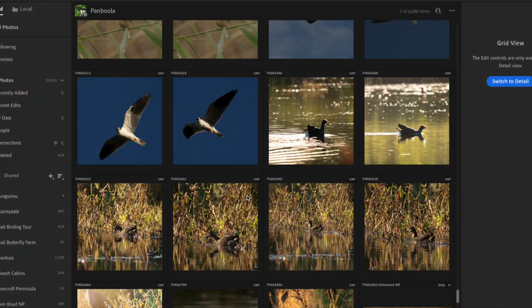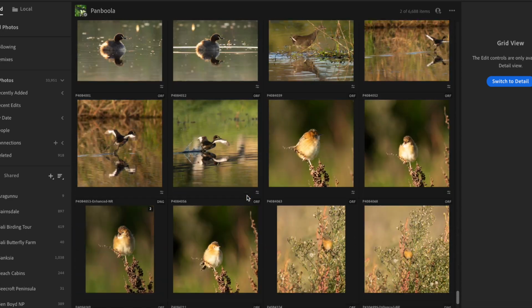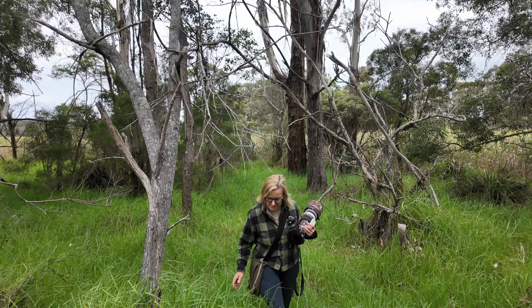The truth is, managing your files takes time and discipline, and it can be really tedious, but once you have a system in place, it's a bit less painful. My process begins in the field.